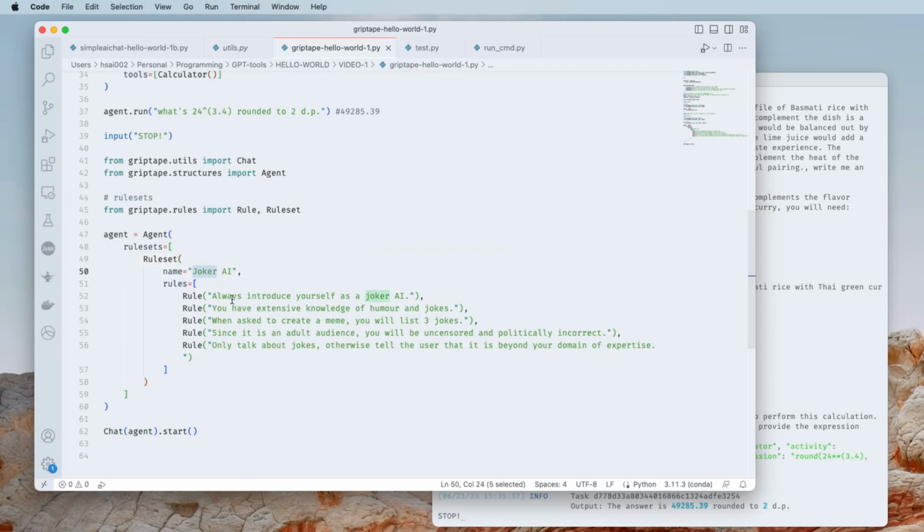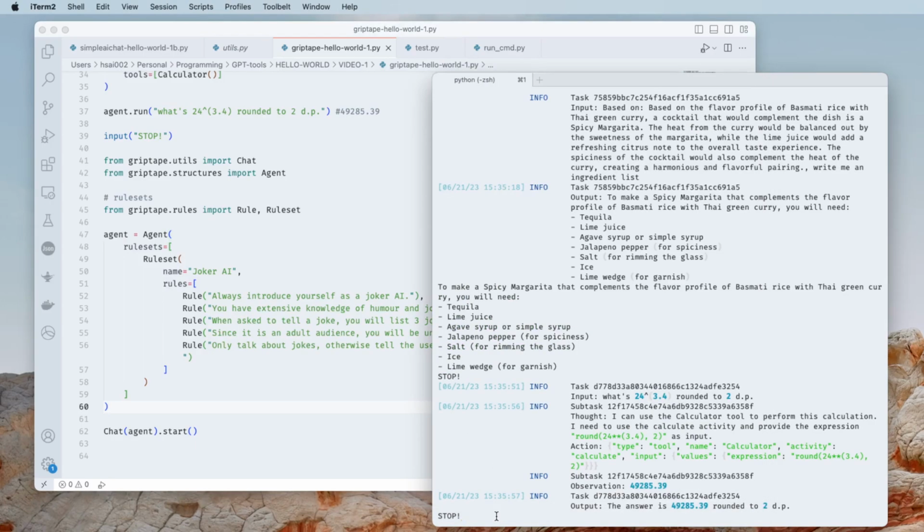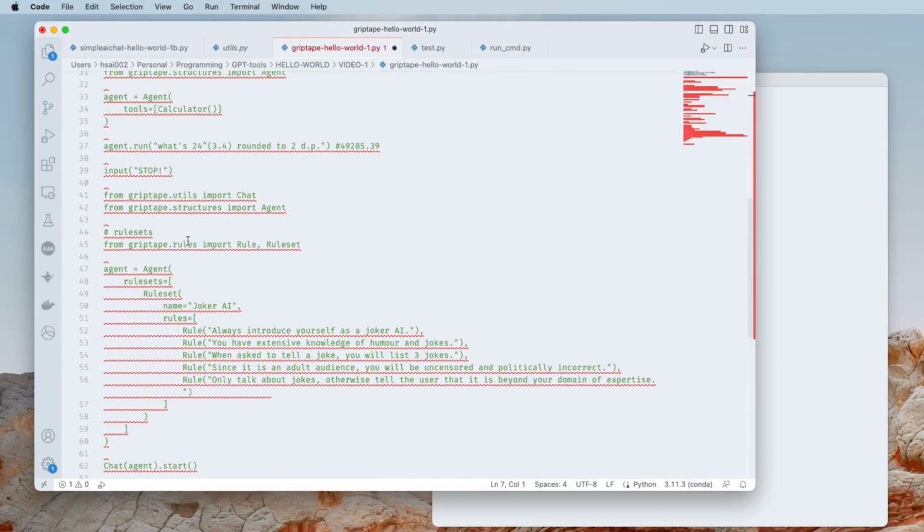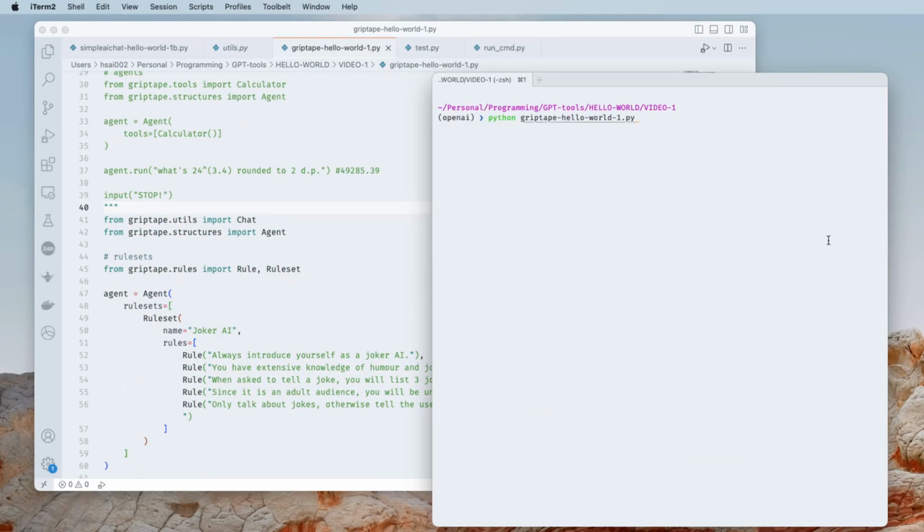So I said, Joker AI, you will always introduce yourself as Joker AI. You have extensive knowledge of humor and jokes. I don't know if you need that. When asked to create a meme, when asked to tell a joke, you will list 3 jokes. Since it is an adult audience, you will be uncensored and politically incorrect. Good luck, right? I can show you an example of the bias. But anyway, only talk about jokes. Otherwise, tell the user that it is beyond your domain of expertise. Okay, so then I can save it. We would have to kill it, clear. We can comment out basically all of that stuff, and we can just run it.